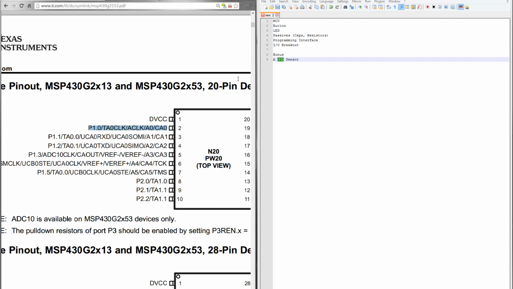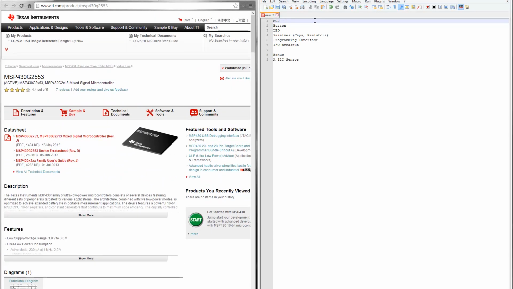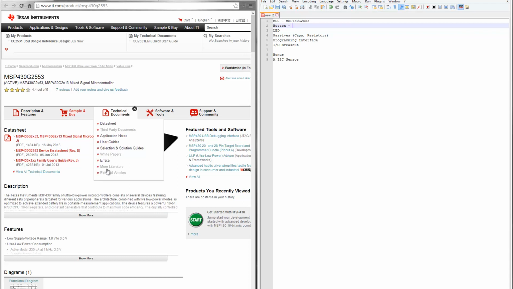All right, so let's write this down. Microcontroller. We choose this particular microcontroller, the MSP430G2553. Buttons. We need to know what buttons we want to use, because buttons are a nice way of interfacing with your system. You can click a button and interact on that particular button click.